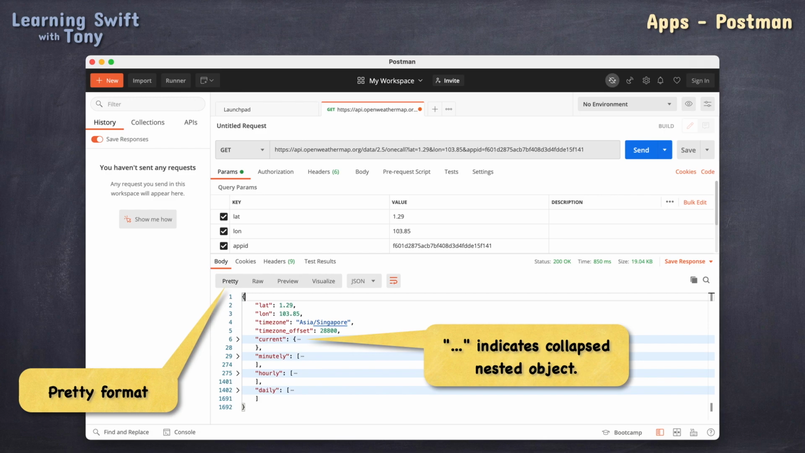If you need to work often with API calls, I strongly recommend installing Postman and getting familiar with this app.